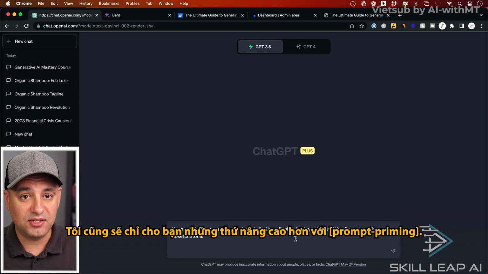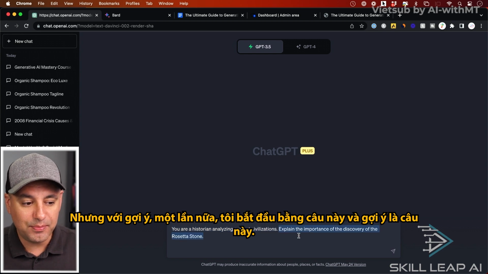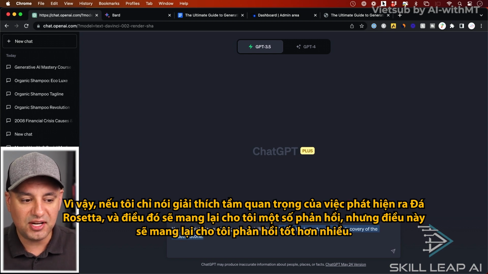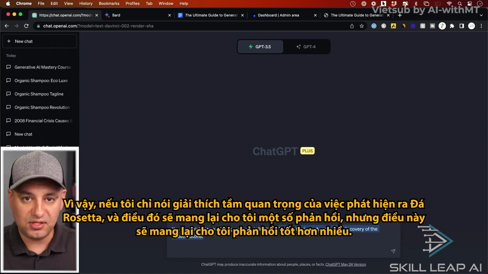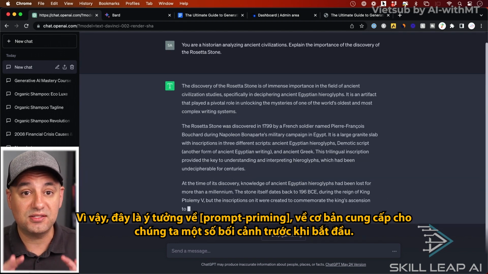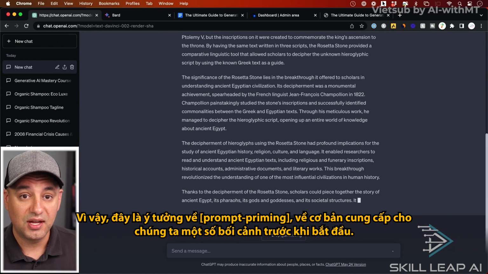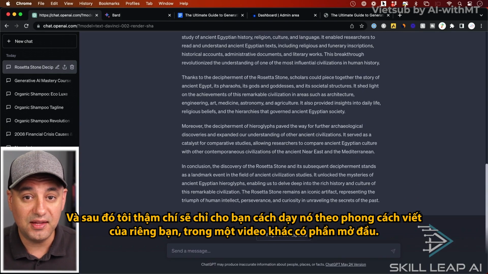I'm going to show you more advanced things with prompt priming too. But with the prompt, again, I primed it with this sentence, and then the prompt was this sentence. If I just said explain the importance of the discovery of the Rosetta Stone, that's going to give me some sort of response, but this is going to give me a much better response. So this is the idea of prompt priming, basically giving it some context before we start. It gets more advanced, but I'll show you these basic priming prompts, and then I'm going to even show you how to teach it your own writing style in a different video with priming.